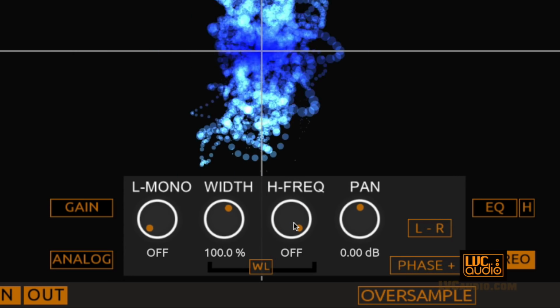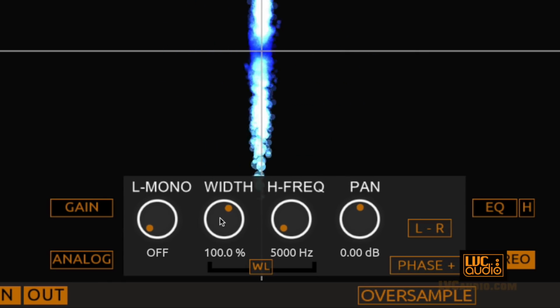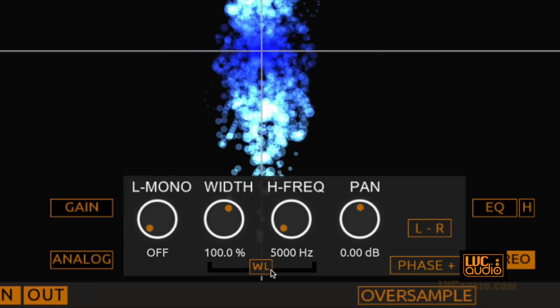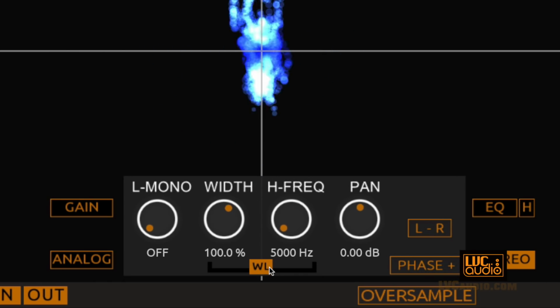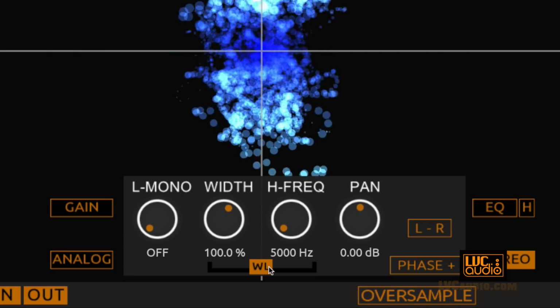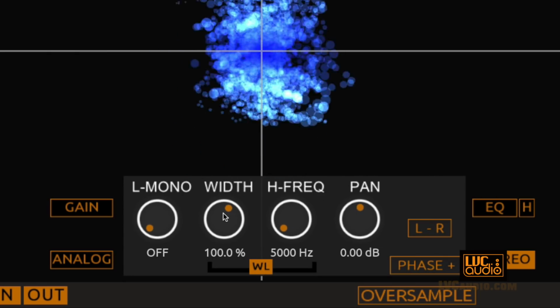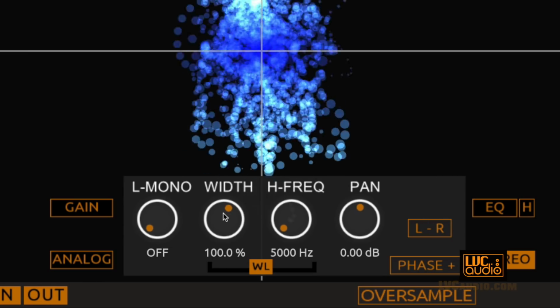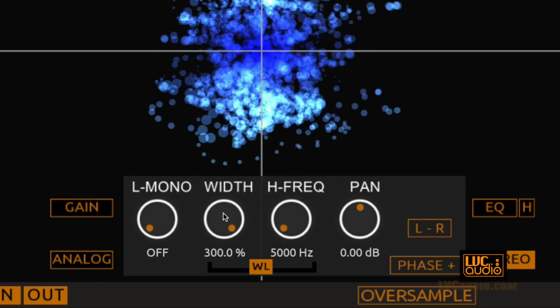We can alternatively use the wide link to gain extra control over the width of the high frequencies. With the wide link engaged, the width control now only affects the frequencies above the high frequency cutoff. Everything below the high frequency cutoff will be unaffected.